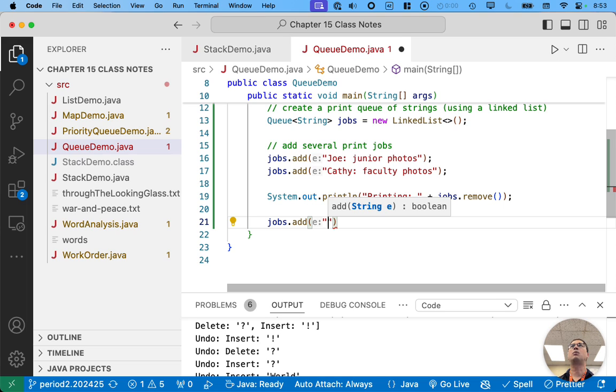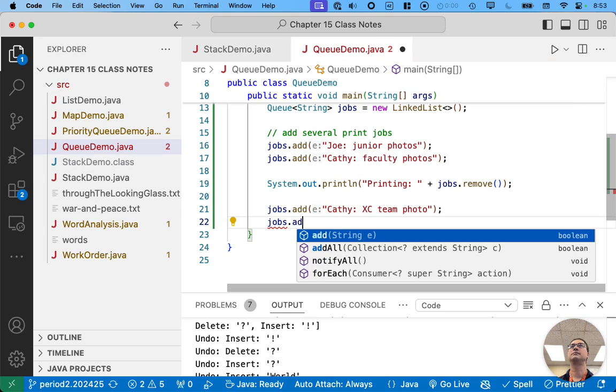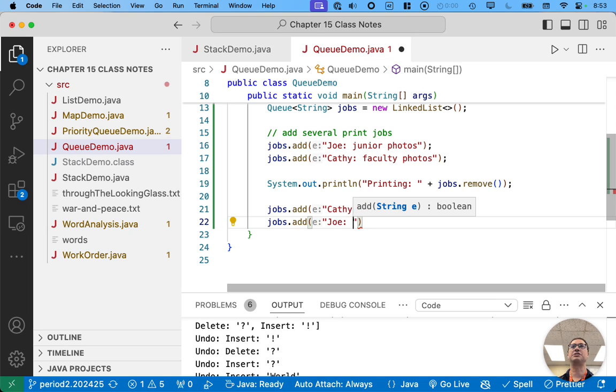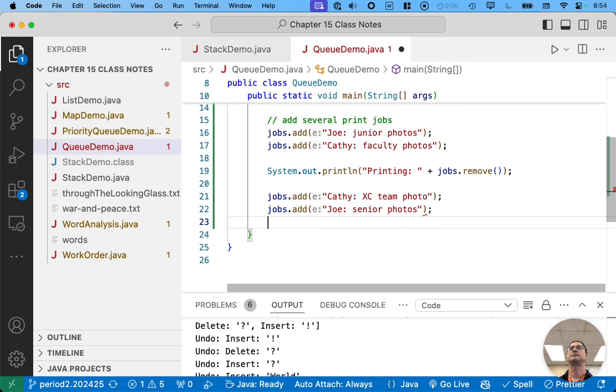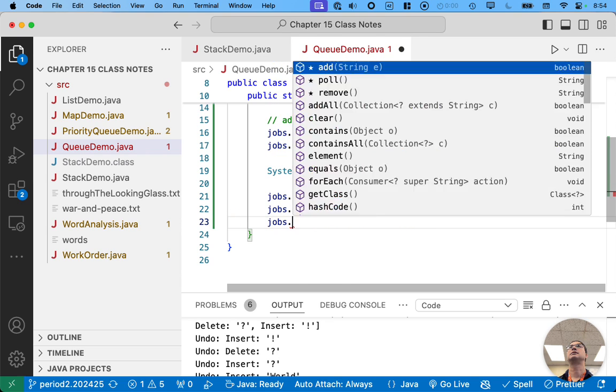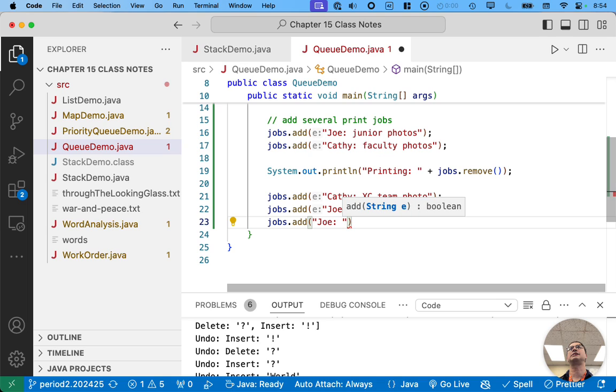All right, while that's printing the junior photos, Kathy does another print job. And she's going to print the cross country team photo. And then Joe has got more work to do. Joe is working on all the classes. He's going to print the senior photos. And he's going to print the sophomore photos. Joe's printing all the photos.